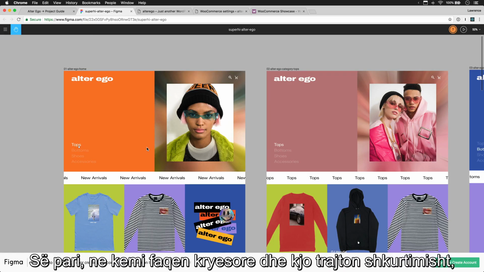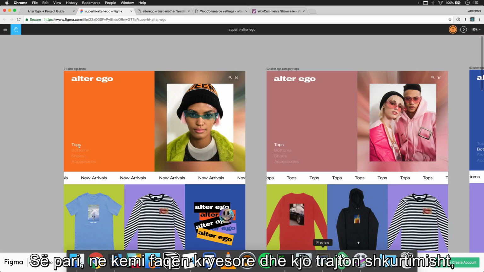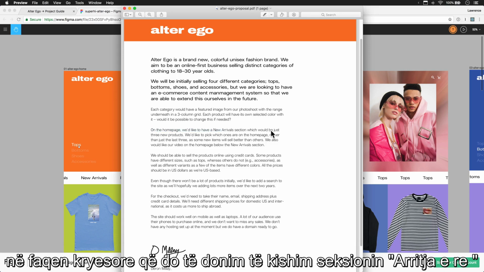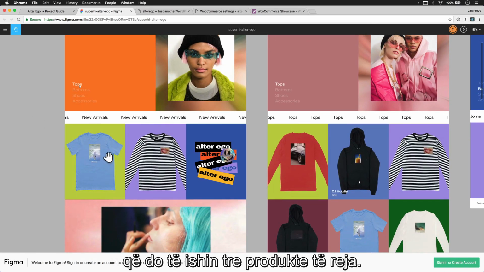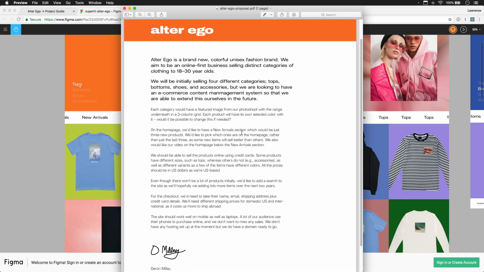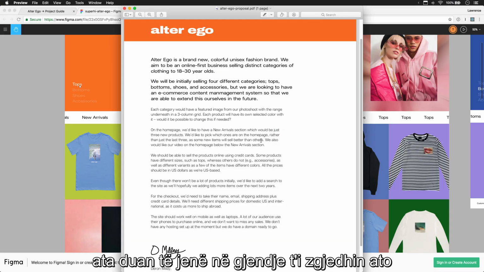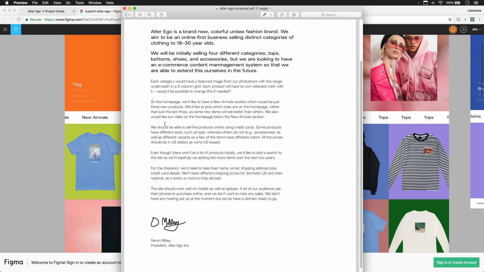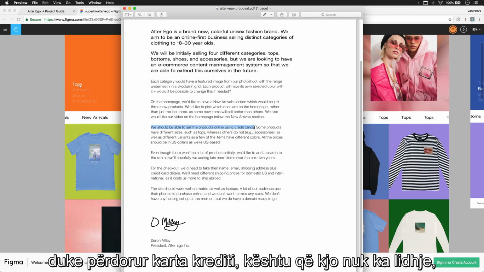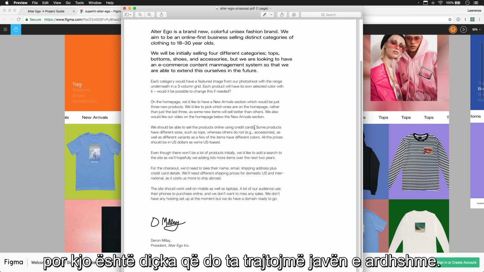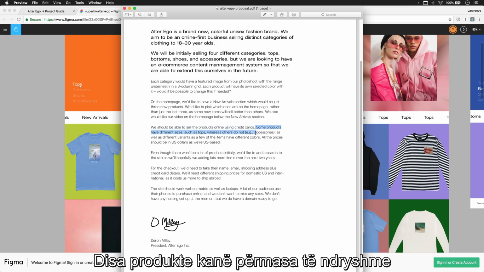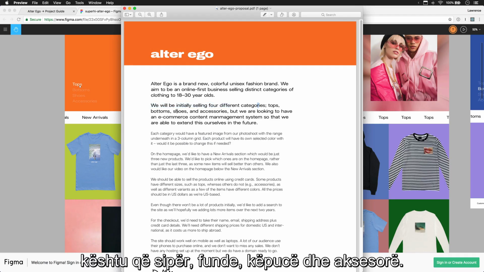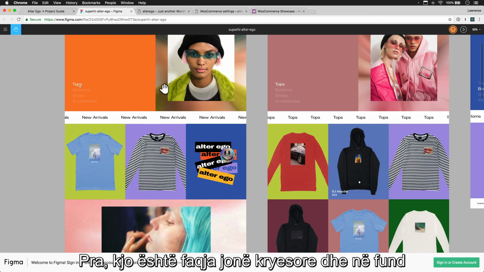Firstly, we have the home page, and this tackles the brief in terms of saying, on the home page, we'd like to have a new arrivals section, which would be 3 new products. So we've got these 3 new products. Rather than just the last 3, they want to be able to select those. So this is something we'll tackle later on. We should be able to sell the products online using credit cards. So that's unrelated, but this is something we're going to tackle next week. Some products have different sizes, but they also have these categories. So tops, bottoms, shoes, and accessories. So this is our home page.